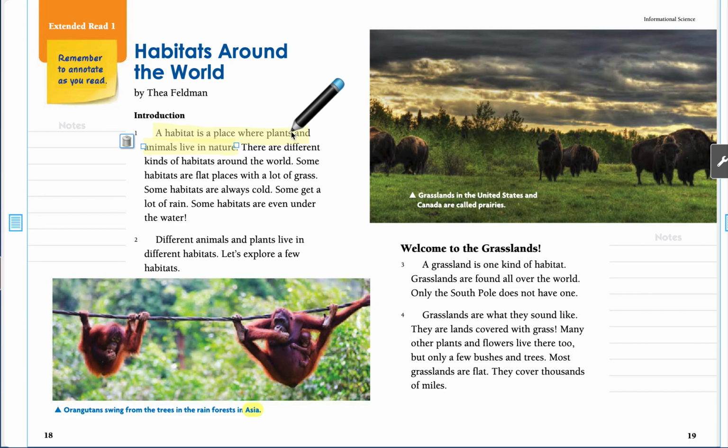Some other things that I thought were important in here, some key details, is that there are different kinds of habitats around the world and that different animals and plants live in different habitats. So if I went back to just sum up what this introduction is about, I would say that habitats are where plants and animals live in nature, and different animals and plants live there, right? Those are the big main ideas. Let's keep listening, and we're going to our first habitat, which is the grasslands.